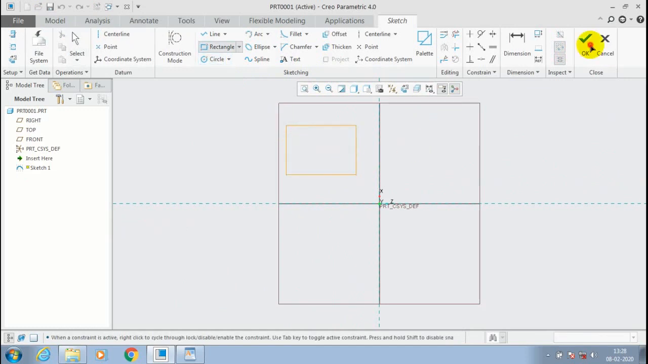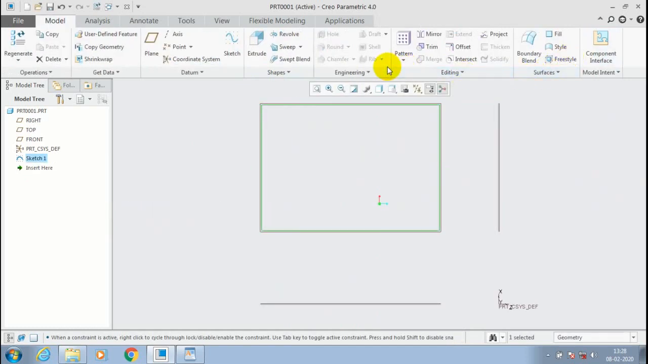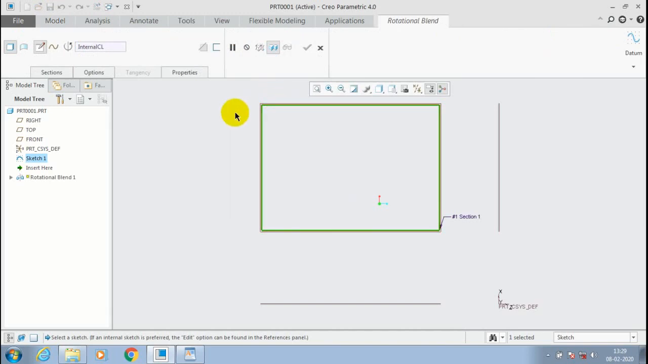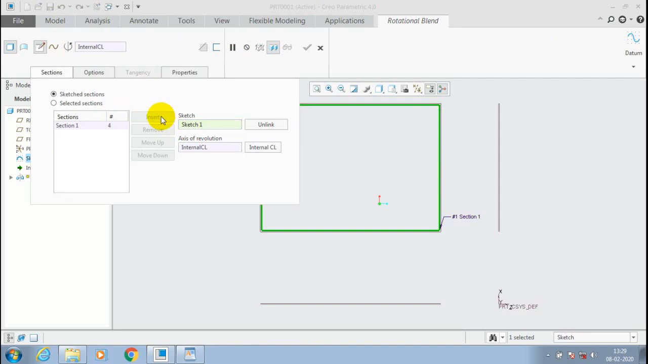In a rotational blend, we have to just draw the first profile behind the center axis. After drawing the first profile, we have to go for rotational blend in shapes option. Then we have to select a section tab.